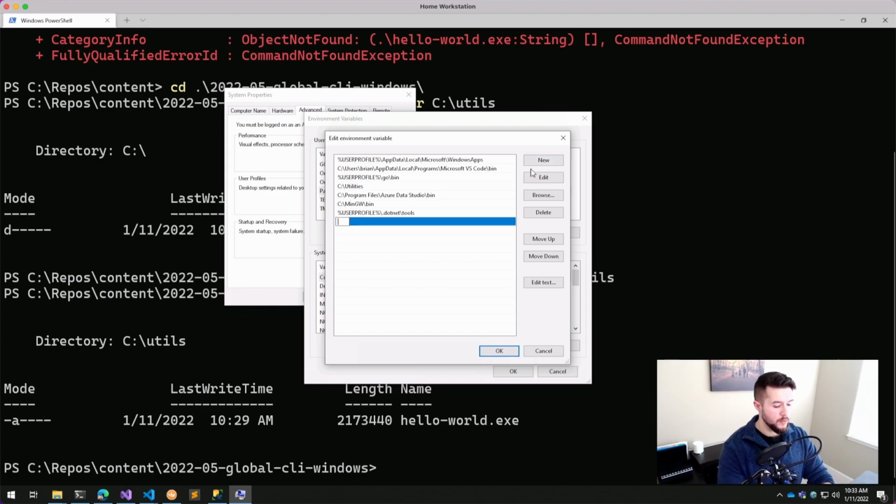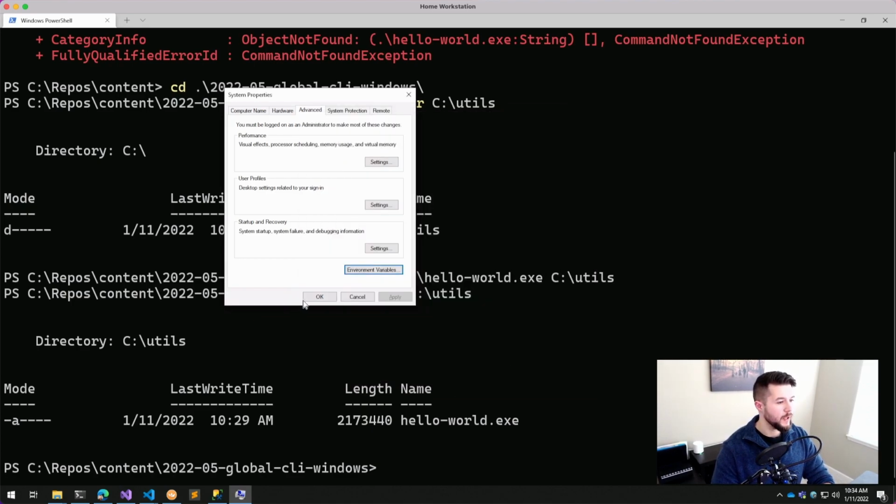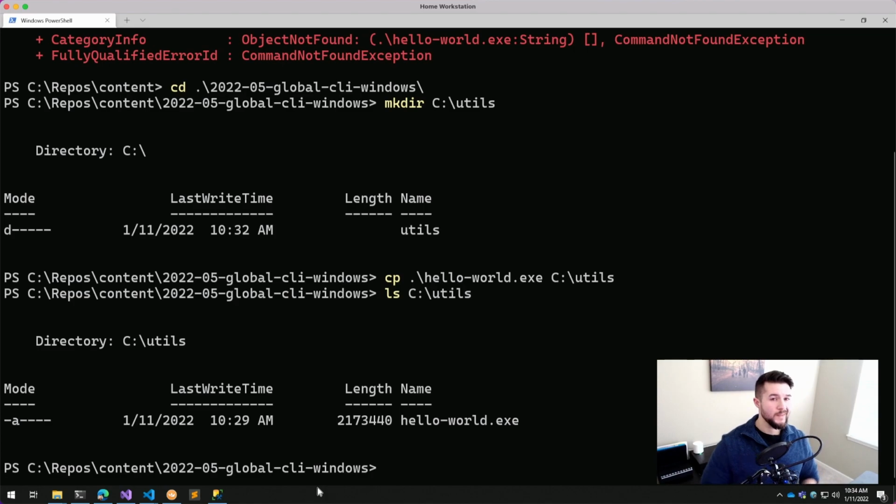So I'm going to go ahead and click new, and I'm going to type in C colon backslash utils because that's the directory that we created. Click okay, and finally click okay. Now the only downside to doing this in Windows is you do have to log out and log back in. So I'm going to go ahead and do that, and I will be right back.